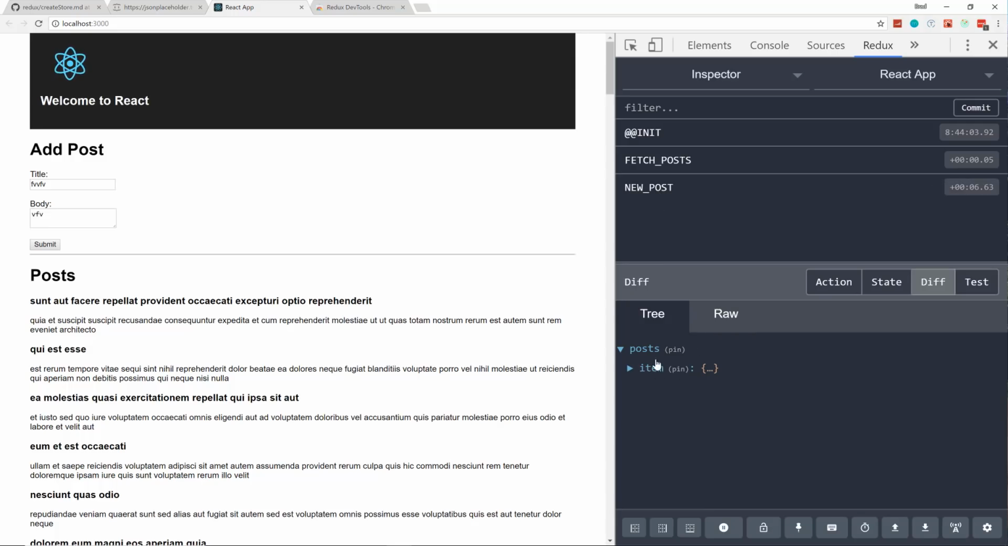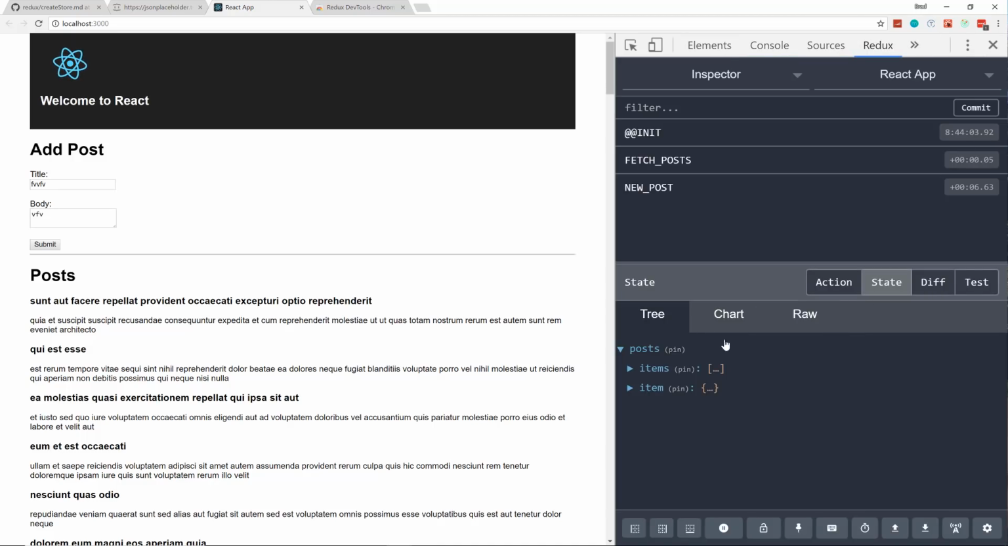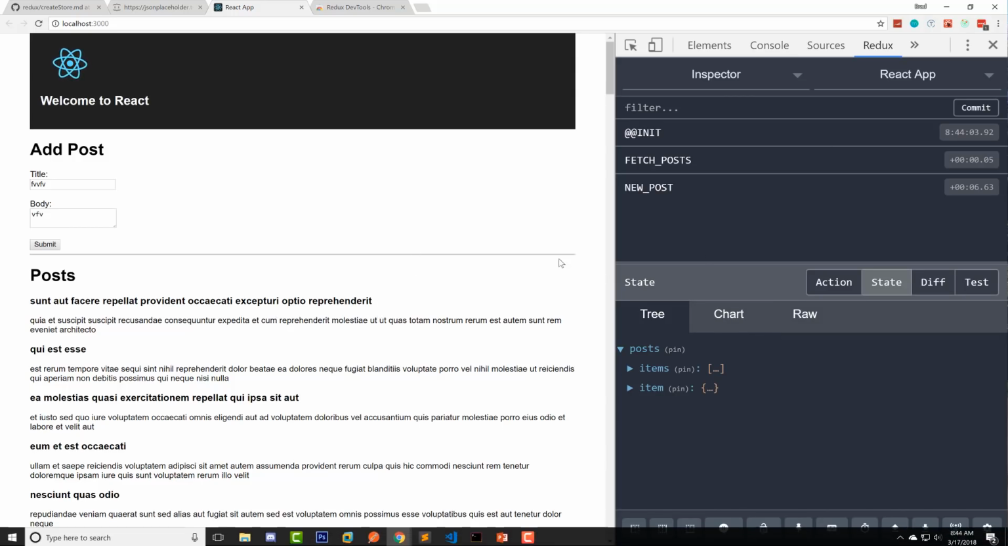And if we look at the diff, this shows us basically what was added, and we added to our item in our store. If we look at the complete state here, you'll see our 100 items and our new item. And if we go to our console, you'll see action called. Okay, so if you're using this Redux extension, which I would definitely recommend using, you don't really even need the console logs and stuff like that. You can use this to debug your application and see what's going on.